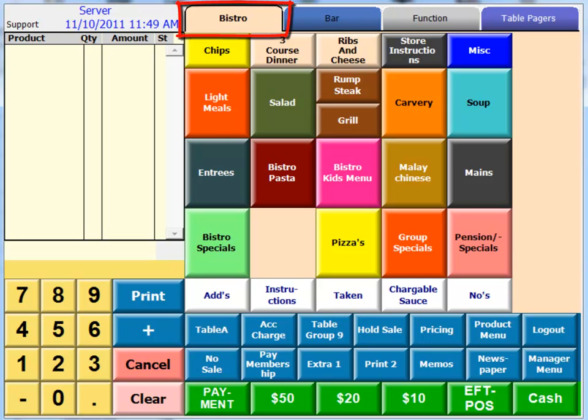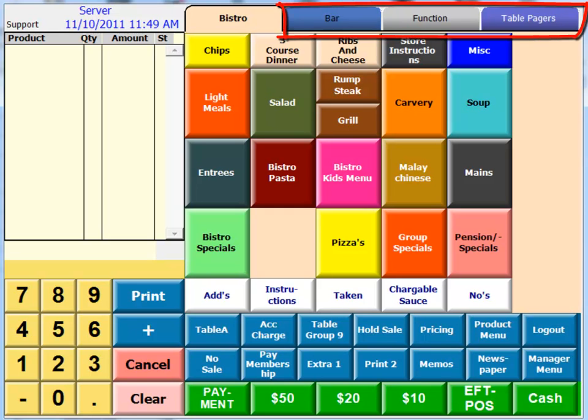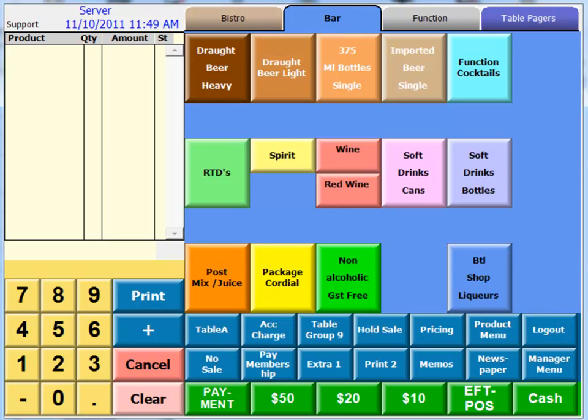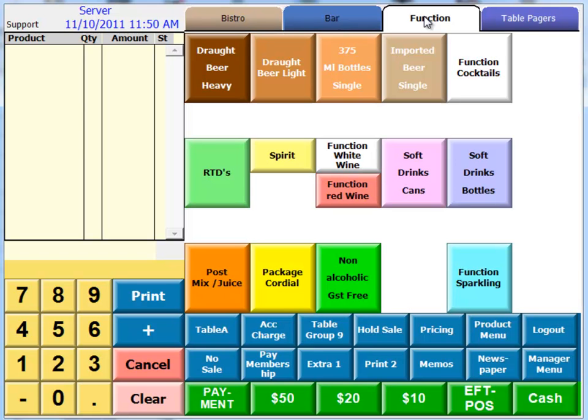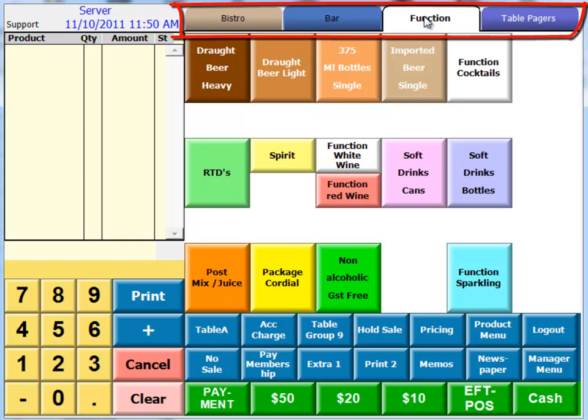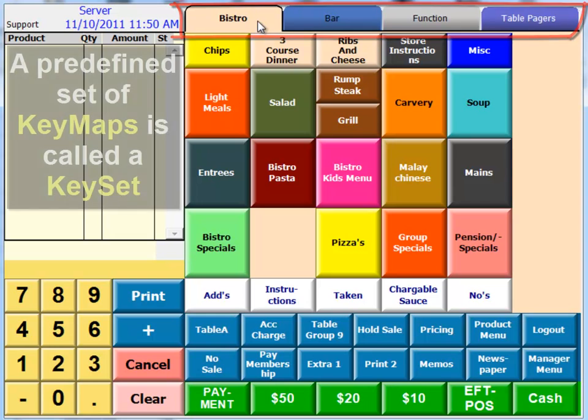At the top, you'll see that the key map that I'm showing at the moment is Bistro. Next to this, there is another key map for bar, function, and table pages. I can select these by simply clicking on them with my finger. If I click on bar, then it will show me the bar key map. If I click on function, it will show me the function key map. These four key maps that I have shown on this till are together called a key set.